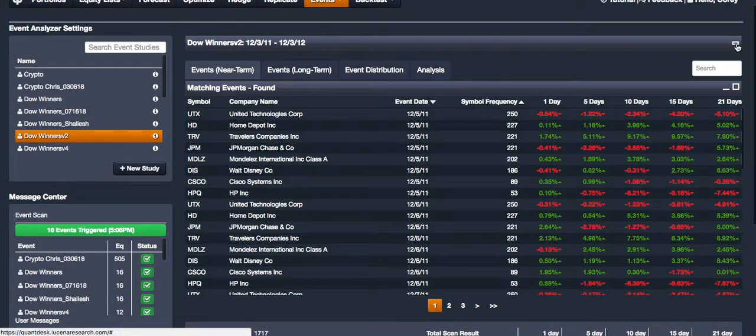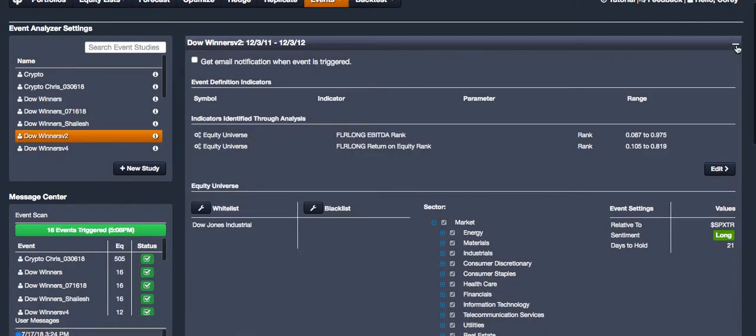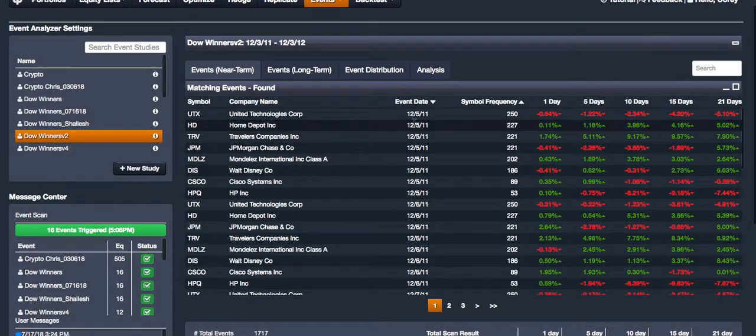To look at what that criteria is, you just click on this drop down here, and it looks like our machine recommended the following two indicators. Two fundamental indicators: our EBITDA rank indicator and then a return on equity indicator. Not only does it recommend the indicators, but it also gives optimal ranges for each of those indicators, which you see right here. So this is the model that the machine recommended, and here are the individual securities that met our criteria over that 1 year analysis period.